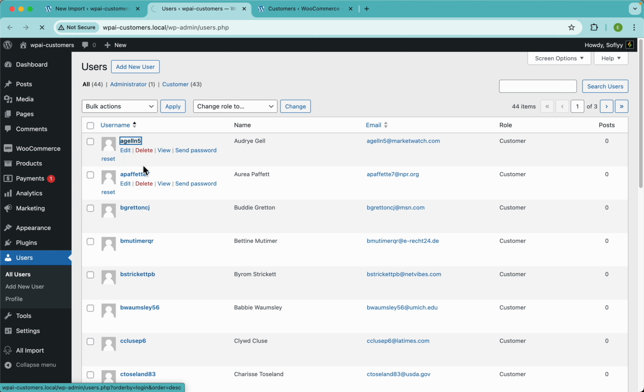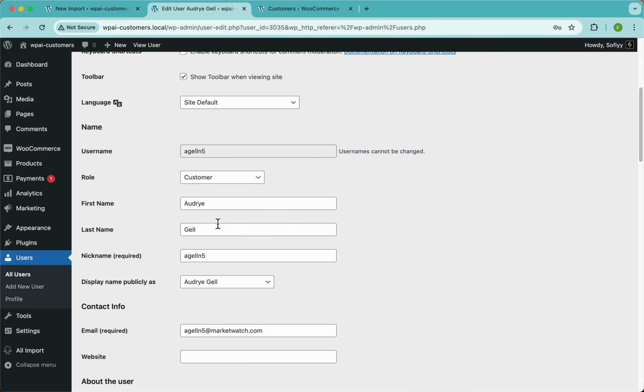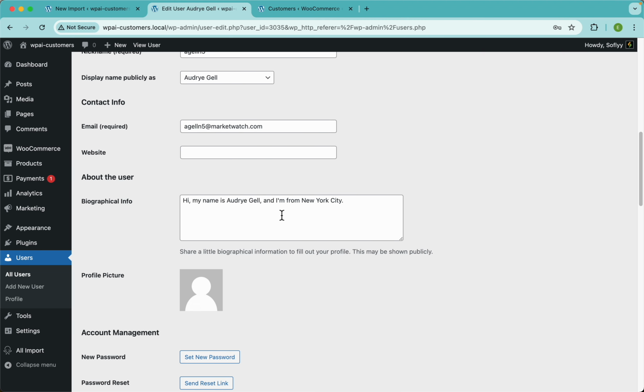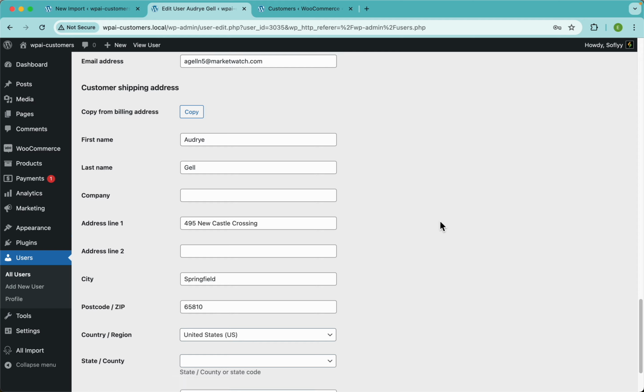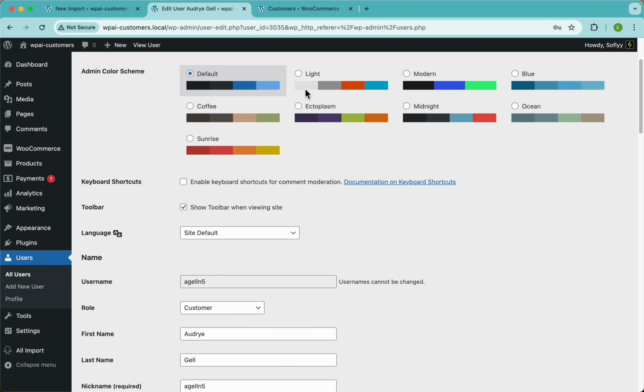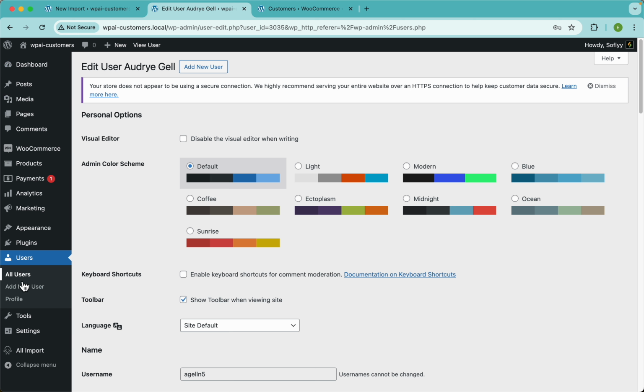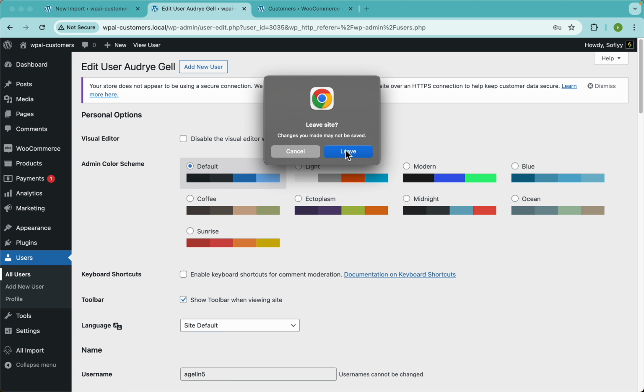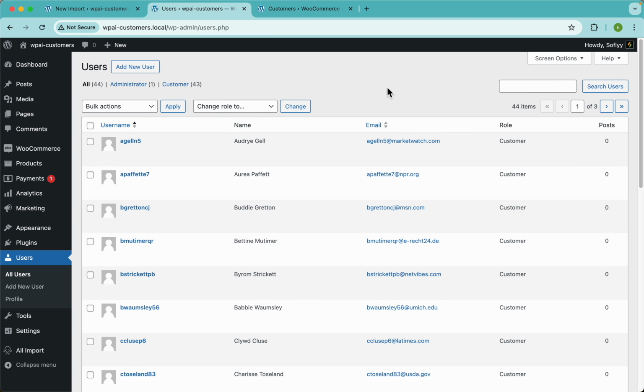Now I'm going to open this one, and as you can see, we have here all of the data, including the custom field we set up here. Hi, my name is Audrey Gill, and I'm from New York City, right? Pretty cool. Now we also have here the WooCommerce billing and shipping data. So yeah, there you go. It's that easy to import WooCommerce customers into WordPress using a CSV file and WP Import.